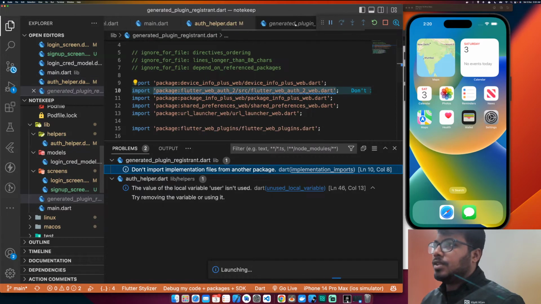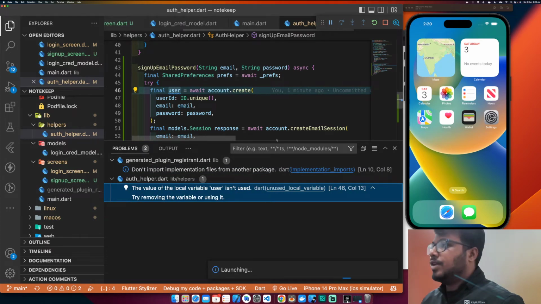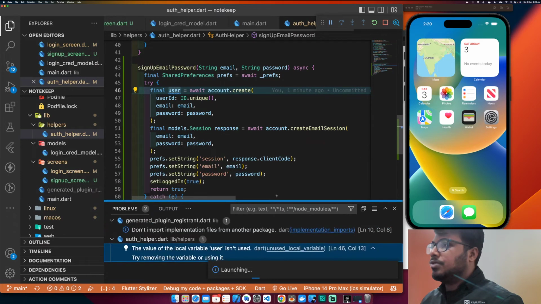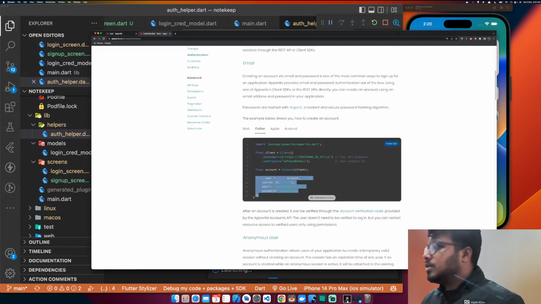We can ignore this. This is auto generated. And then we have this. So we are not using this user, right? I don't think we need this also, because we are also getting the email and password, and then we can store the client code. So let's see.